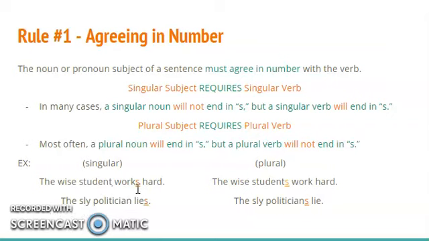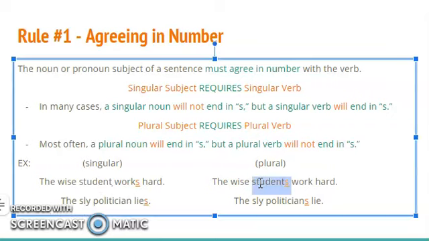Now, if I changed this to children, okay, we have to keep in mind that children is a plural noun, even though it doesn't have an S at the end, and so we would still use work, which doesn't have an S at the end. So there are some exceptions, but generally speaking, your plural verb will not end in an S.